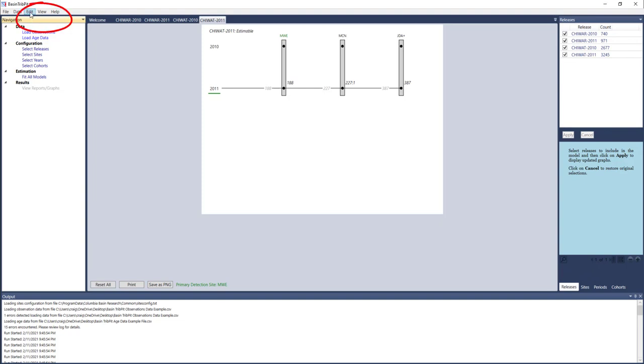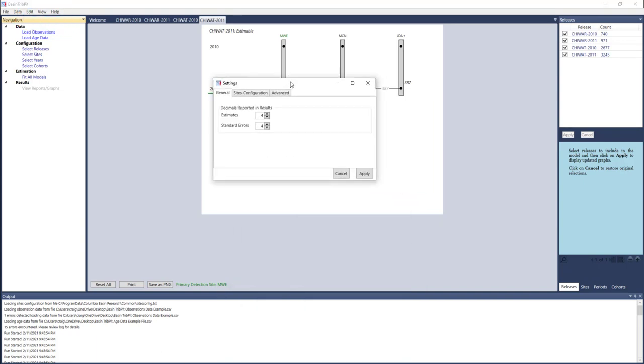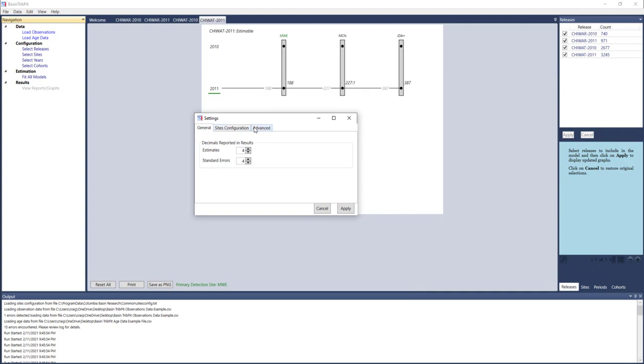Click on Edit and then on Settings. There are 3 tabs on the Settings dialog box: General, Size Configuration, and Advanced. On the General tab, the user can change the number of decimal places reported for the point estimates and standard errors. The default number of digits is 4.